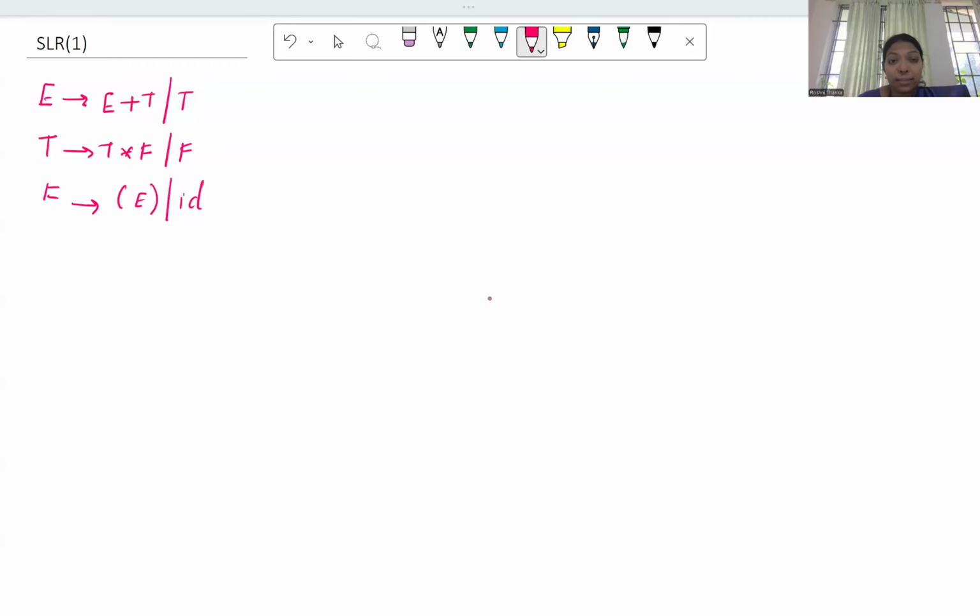Hello dear students, in this video we are going to see another example in SLR parser, which is a bottom-up parser. One of the important advantages here in the bottom-up parser, that is SLR, is that we don't need to check whether the given context-free grammar has left recursion or left factoring. So directly we can go into doing the algorithm.